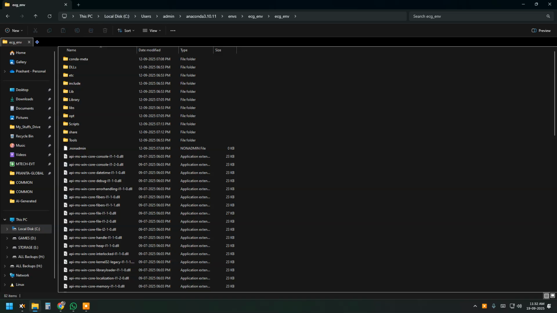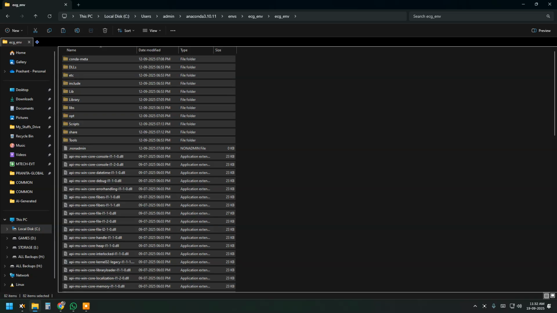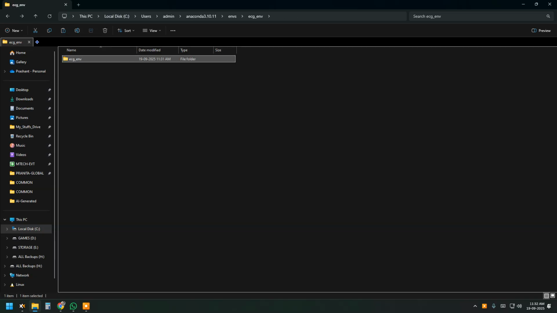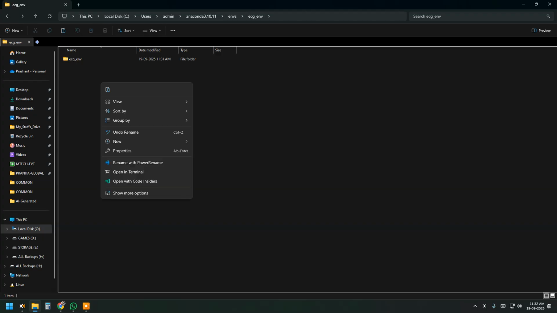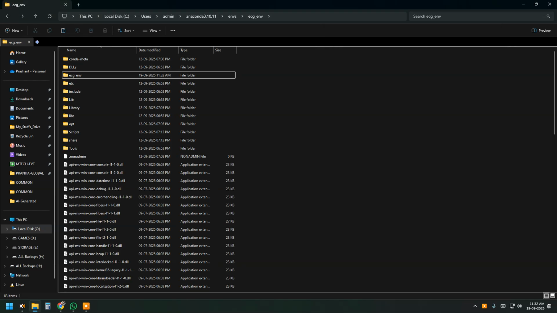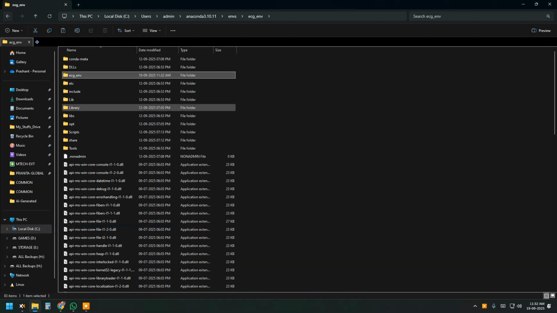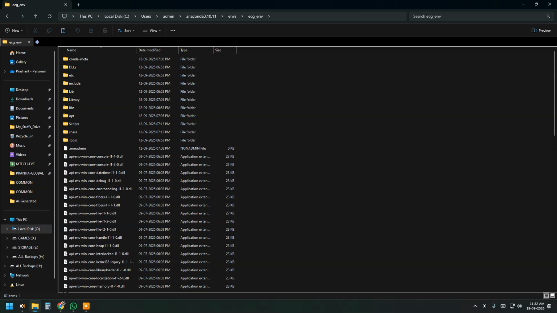This is the environment file. You have to move this file and go to the previous folder and just paste it here. The path will be env ECG env. Okay, and paste these files. Okay, and you can remove this empty folder. You can delete this folder.